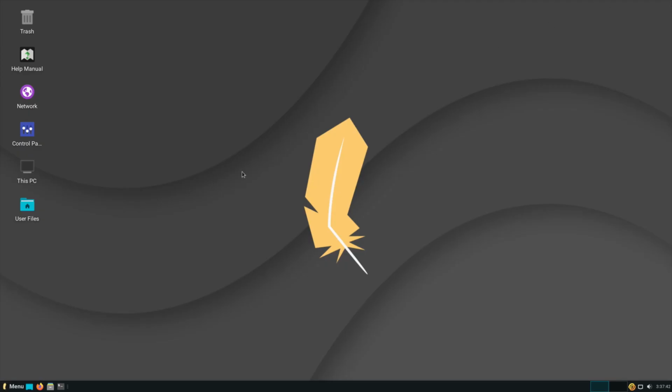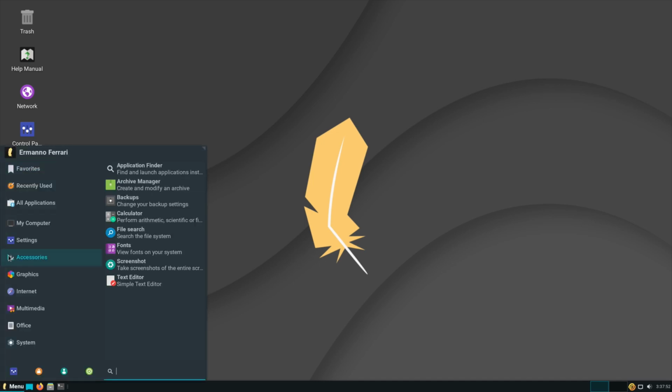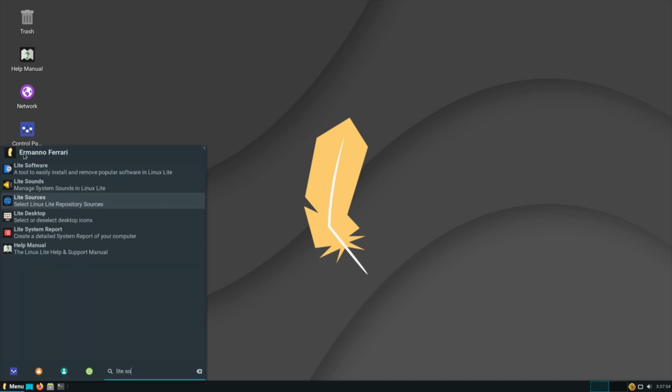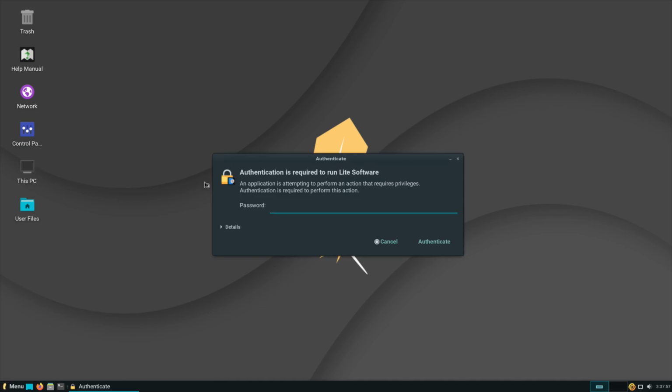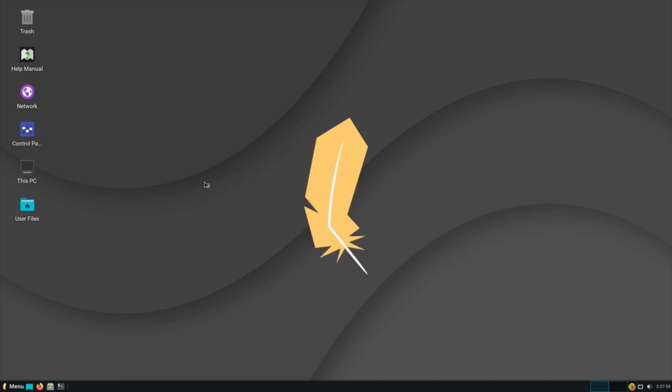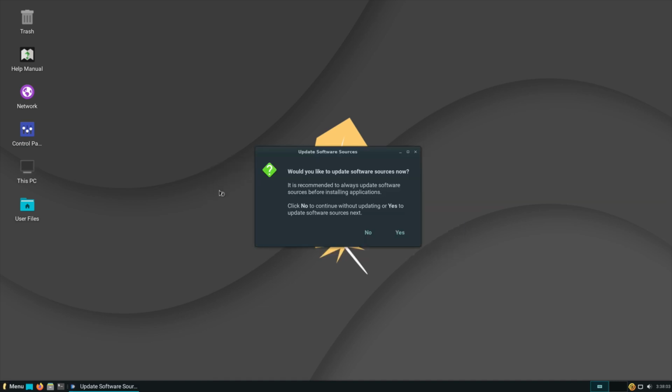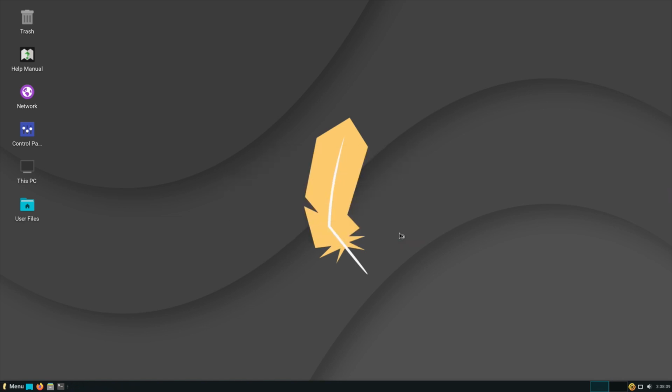Let's close this up. There is another package I'd like to show you, which is called Lite Software. And this is right here. So let's pull this up and enter our sudo password. And it asks me if I want to update the software sources now. So I'll say yes here. And it's going to take a moment to do this. And what we want to do here is to install software or remove software. I'll say install software and click OK.